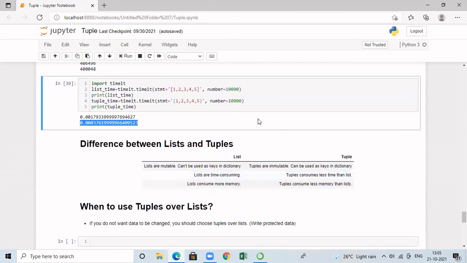Now let us focus on the difference between list and tuples. Lists are mutable, so they cannot be used as keys in a dictionary. We have another data structure called dictionary. In that we have something called a key value pair. In that, the key should always be an immutable data type. So we cannot use a list as a key in the dictionary. Whereas when we consider tuples, since they are immutable, they can be used as keys in the dictionary.